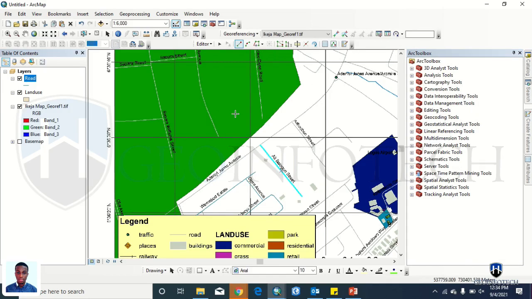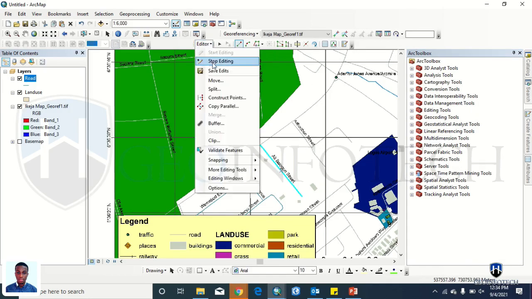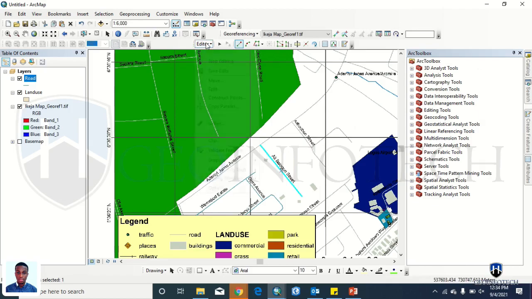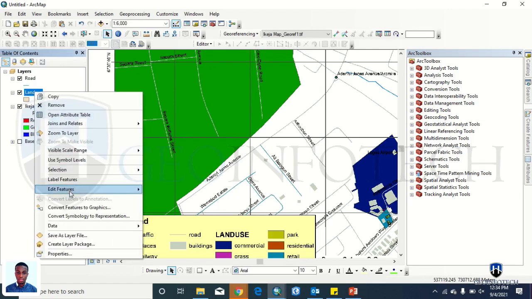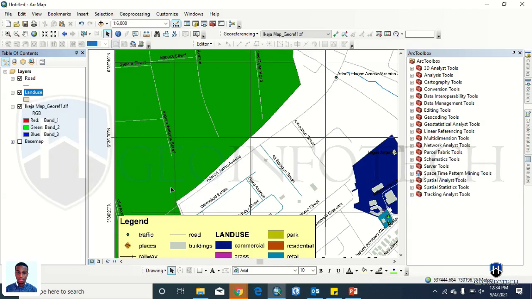If you are done with this, make sure you click on editor. Save edits first, then click on editor, stop editing. Okay, it's safer like that. It's best you do it like that. So now we're going to do that of land use. You go to land use, right click on land use, go to edit feature, start editing.